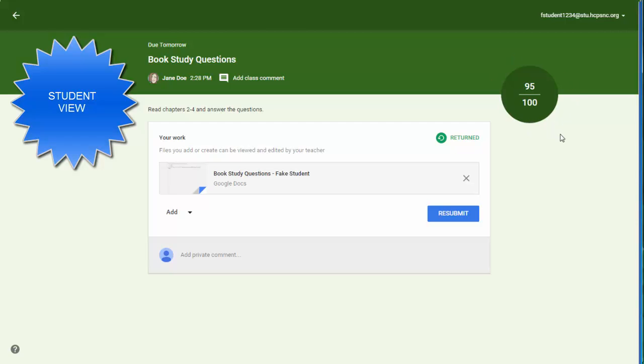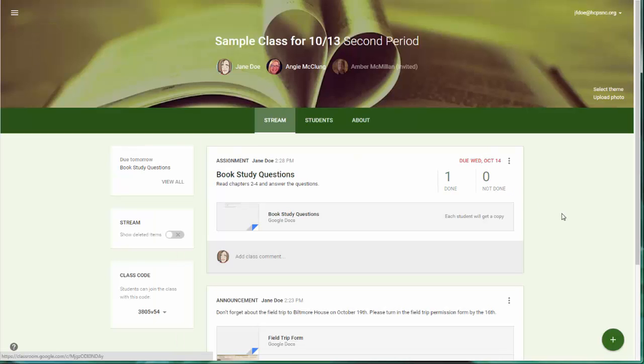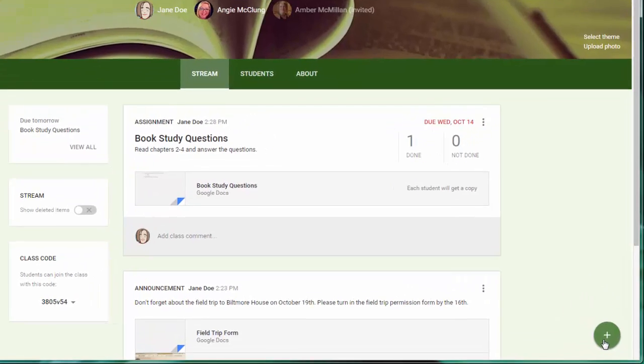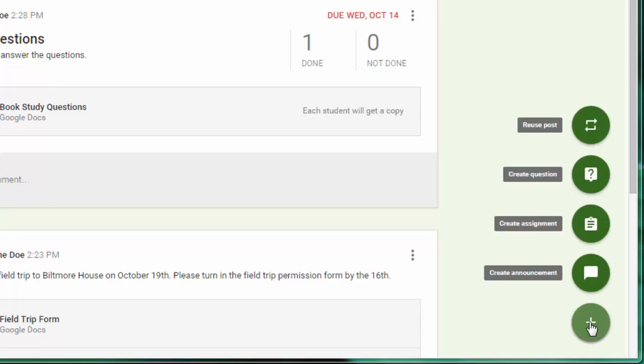One thing to remember is when you have a class full of students, you can give grades to multiple students and return them all at one time. Okay, so this is an assignment. So we're going to go back using the arrow at the top left, and now we're going to add our third option for content, and that is a question.